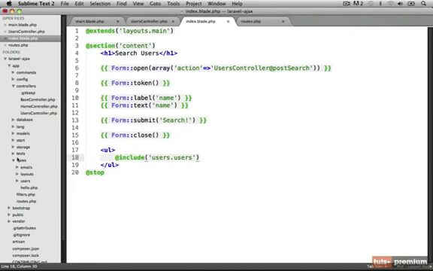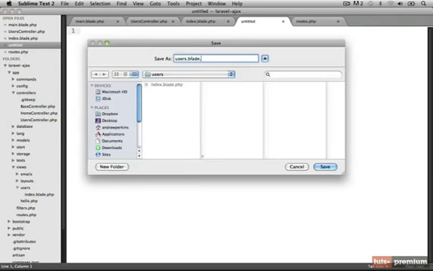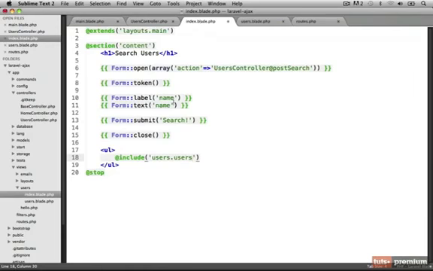Now we just need to create this users partial view. So under views, users, let's create a new file. I'll save this as users.blade.php, and then we'll just paste in our loop code that we cut out from before. I'll just fix up the indentation here a bit. There we go. And now make sure to save all of your files. I forgot to save my index view file.